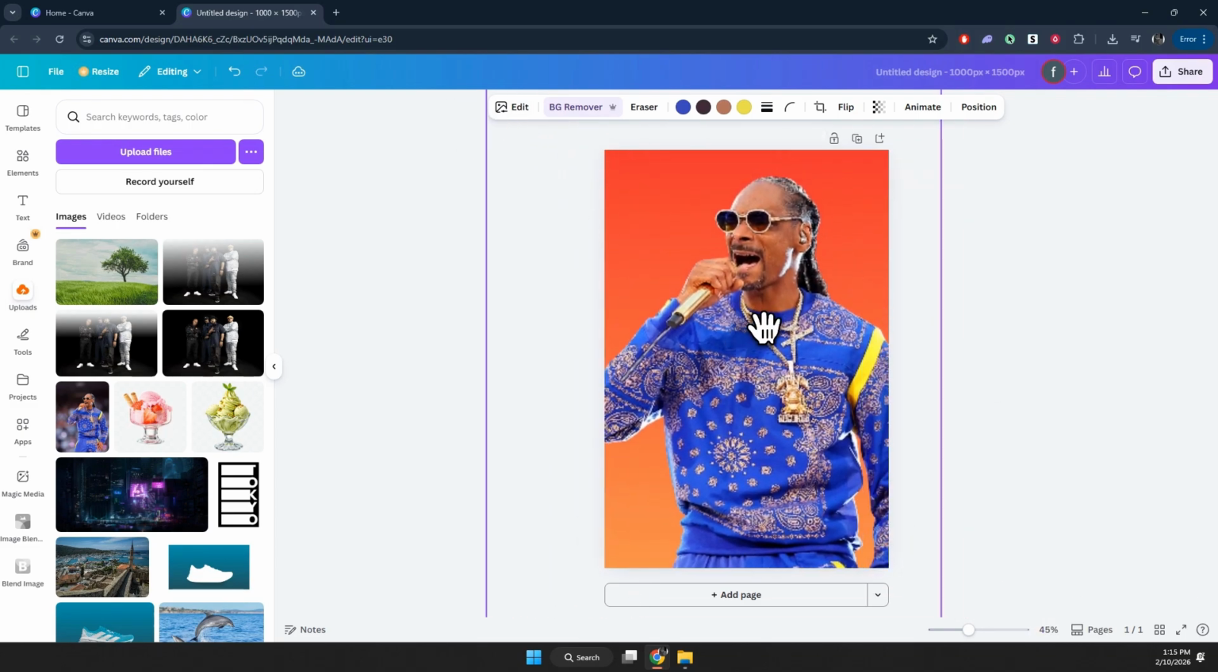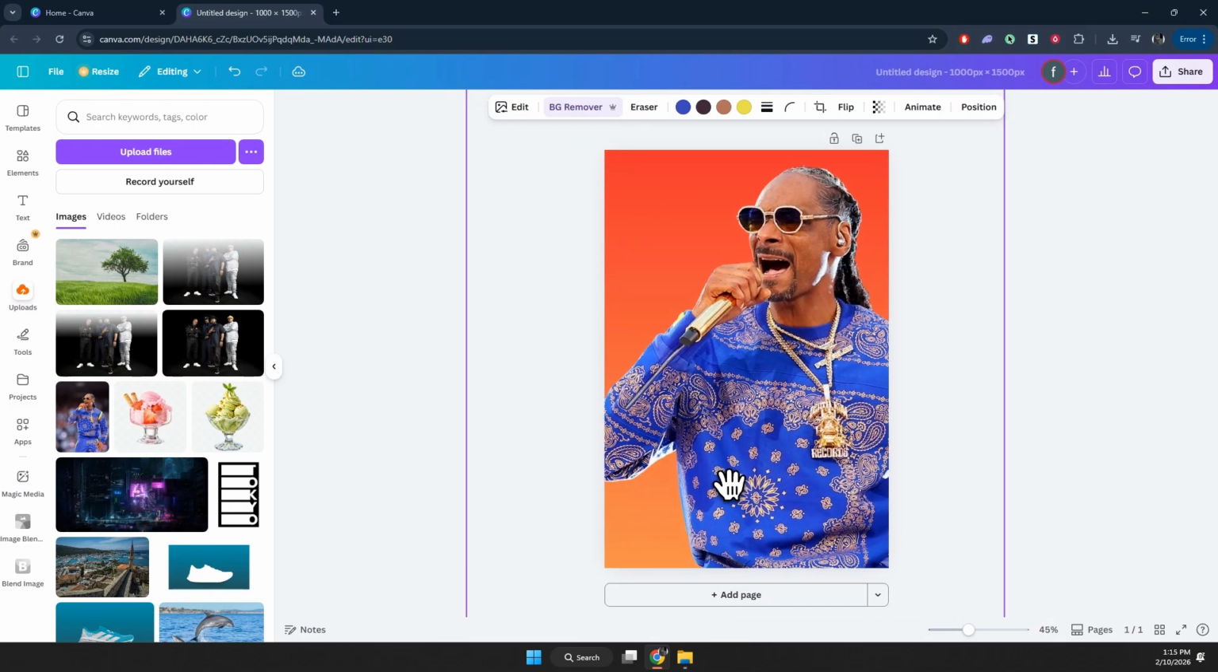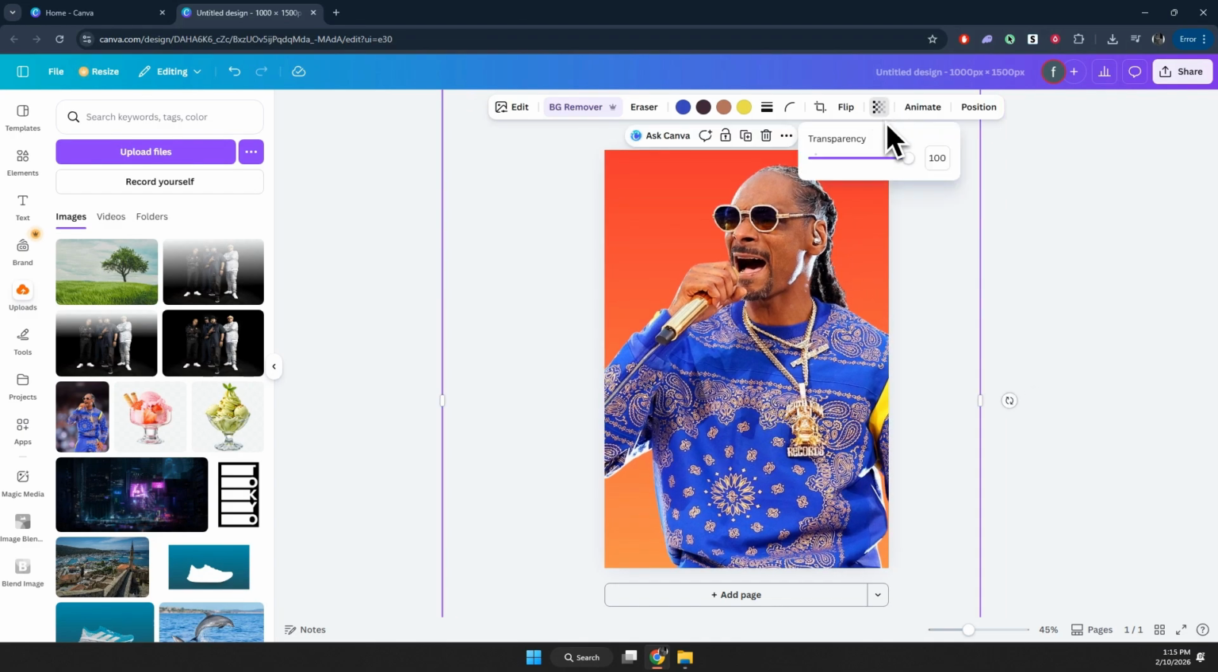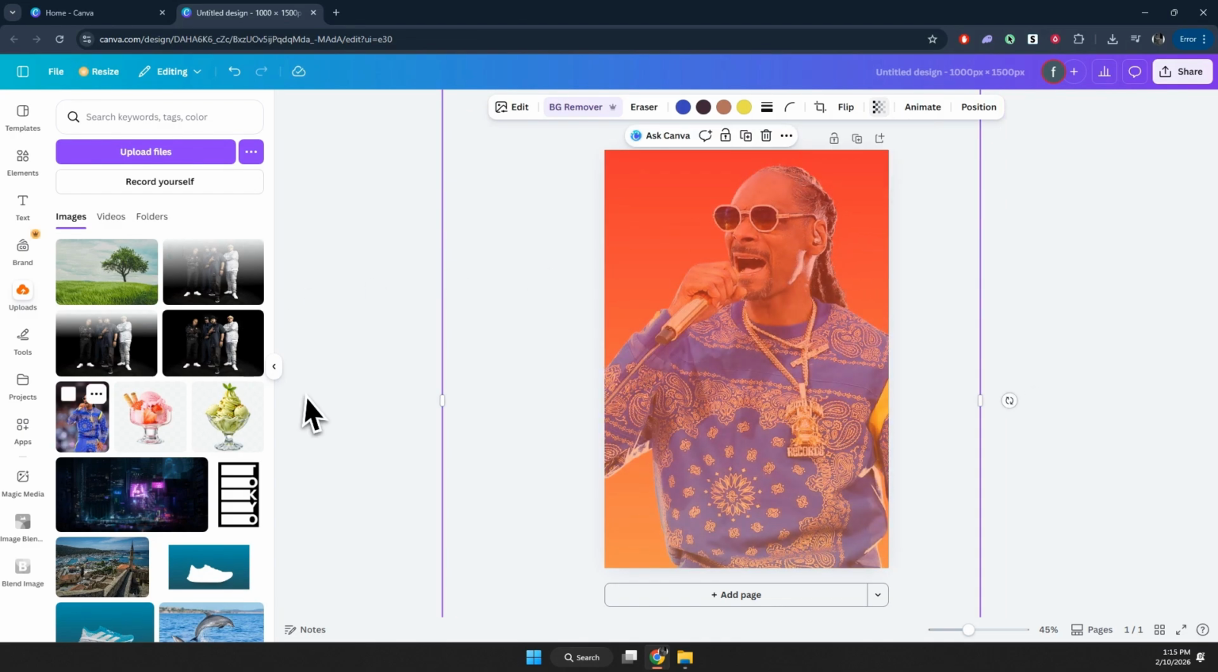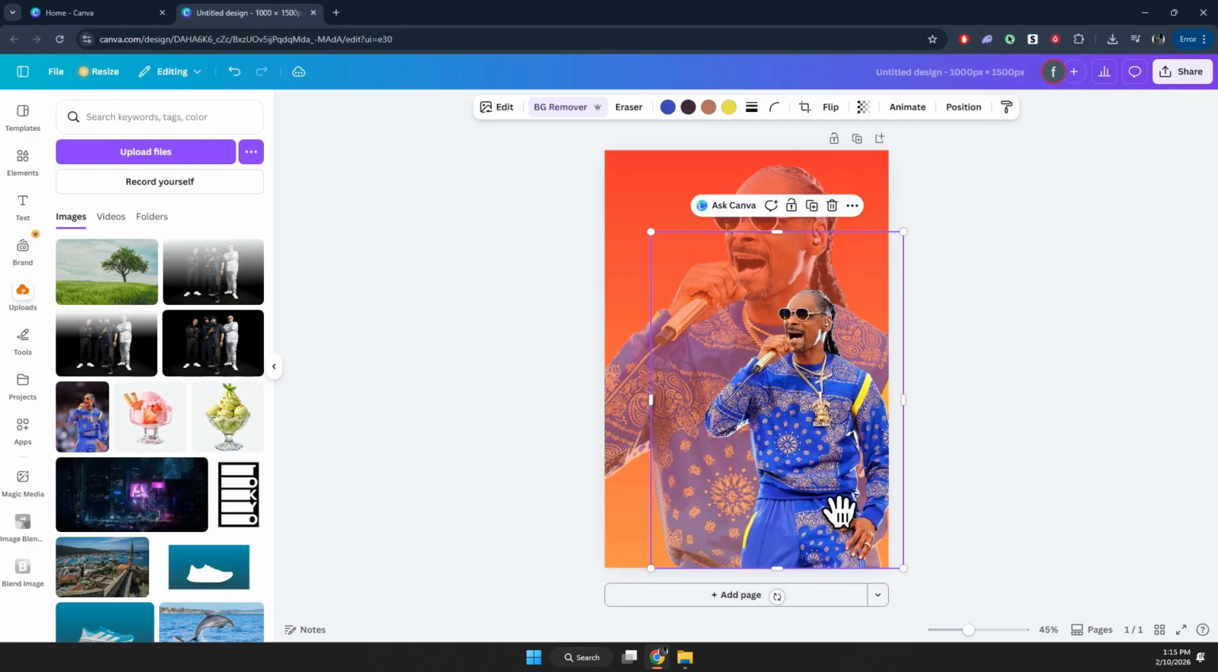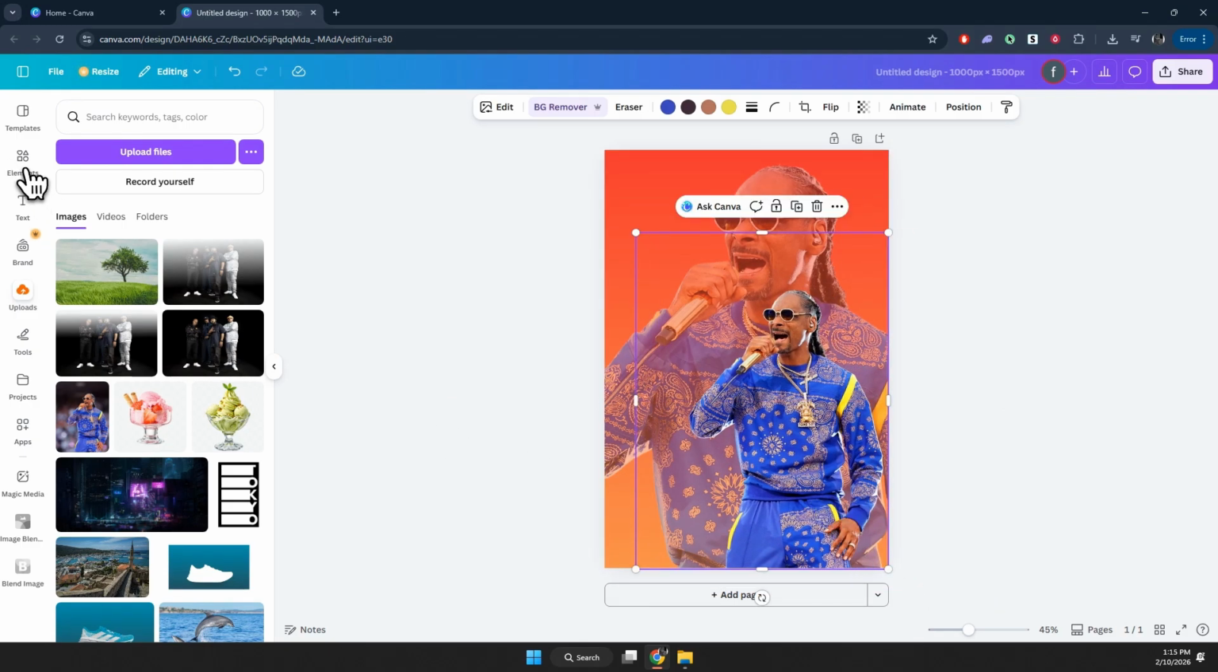Remove the background, increase the image size, then lower the transparency to 50%. Duplicate the same image, remove the background again, and place it properly for depth.